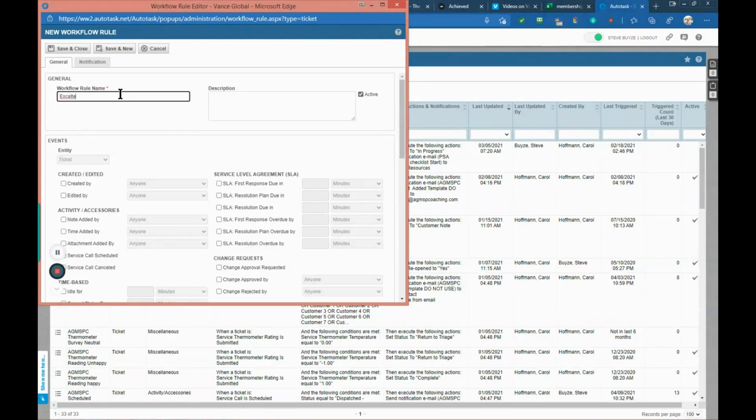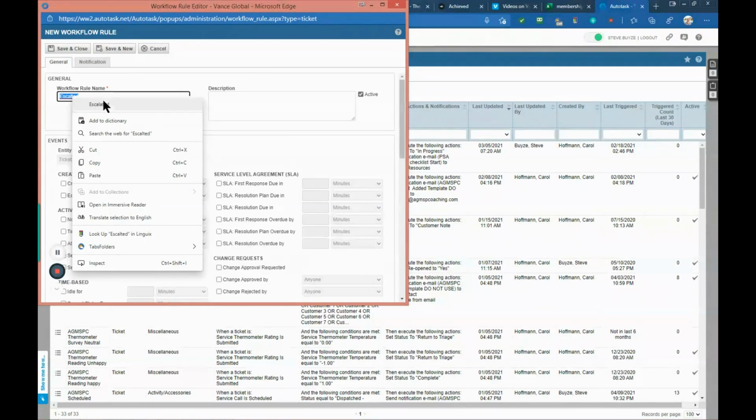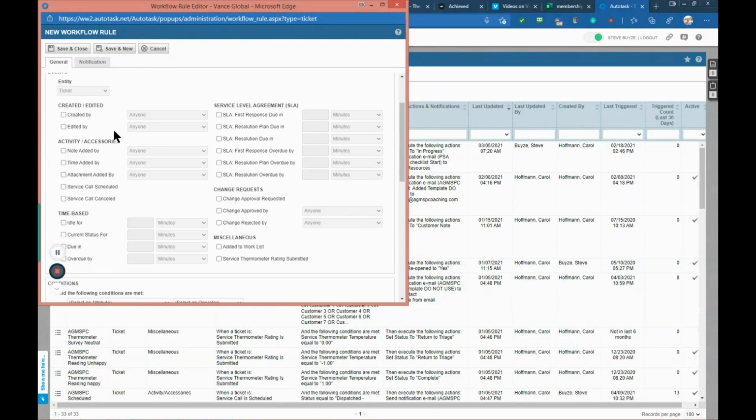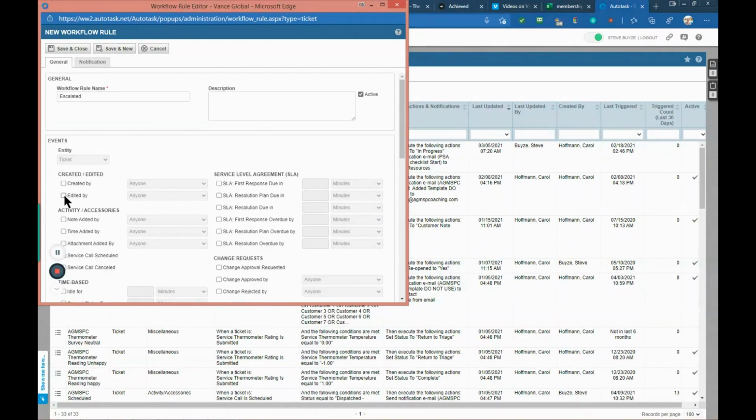And you can use different verbs. Escalated, that should work. Would work if I could spell correctly. Keep in mind, even though I was born in the United States, English is a second language to me. So we're only going to check edit by.